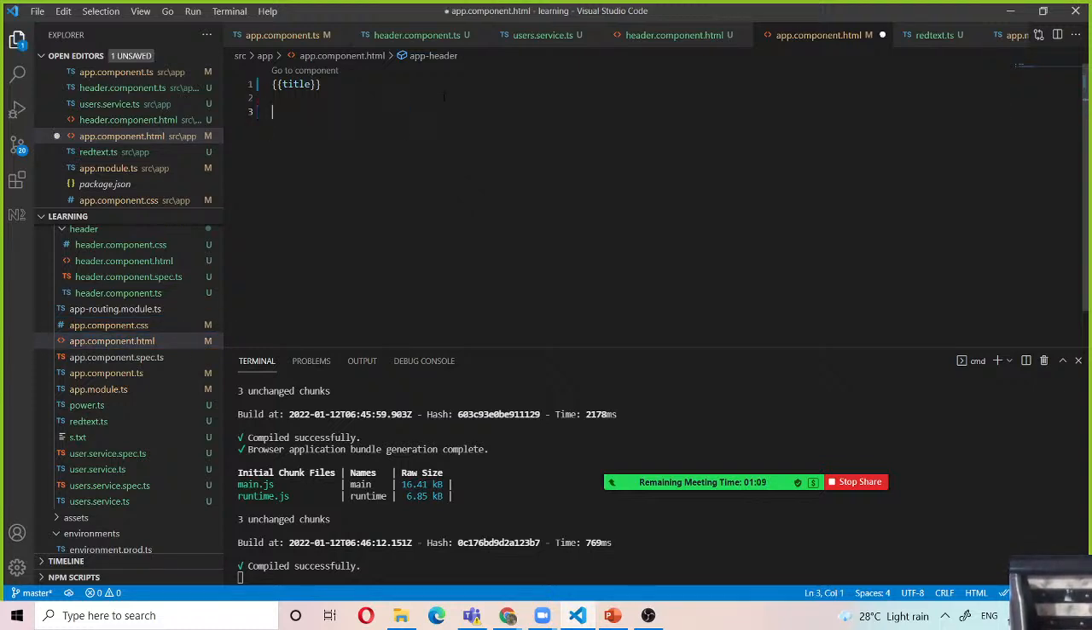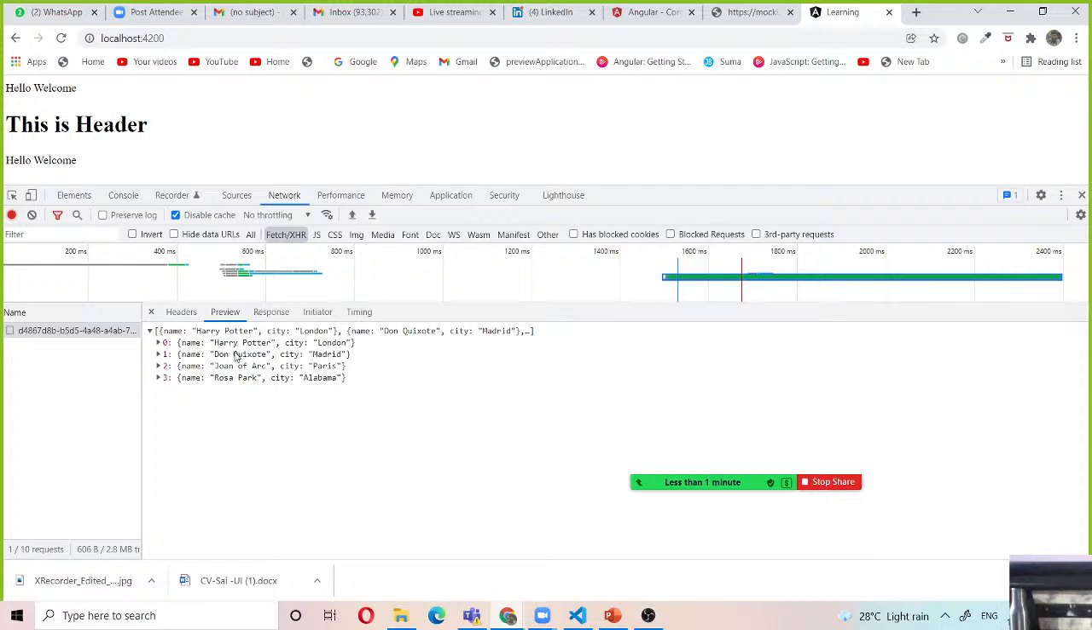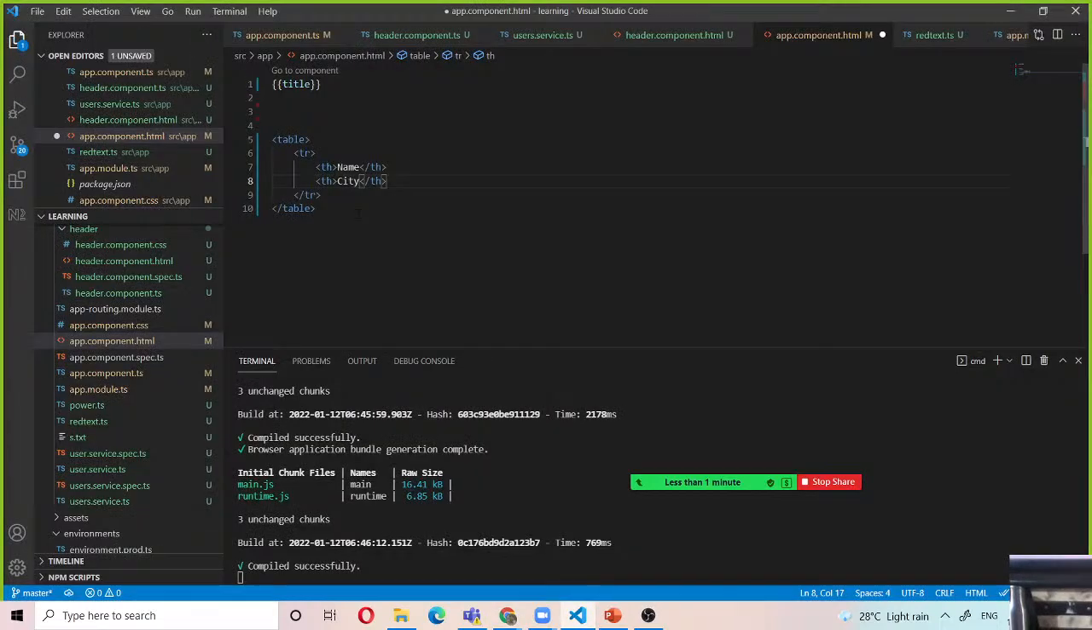I want to create one table. So create the header row. What is the header row? Like name, username, and city. Those are the only information we are getting in the response. Only name and city. Now I want to show this data here. This is the header row.